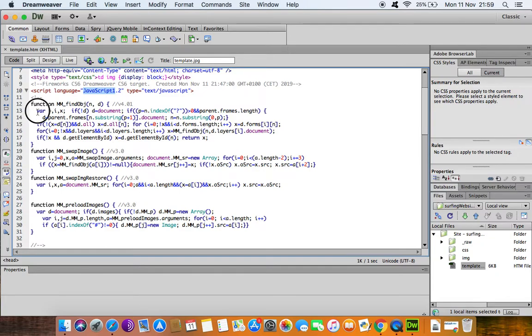But you can see we've got var, p, i, and x, right? So those would be variables. And here you can see you've got these things called selection, if statements, right? So you're probably familiar with some of this code. If not, don't worry about it. And there's this other bit called functions. This one's called find object, this one here is called swap object, and then swap image restore, preload images, right? So these are to do with the images that we made for our buttons.